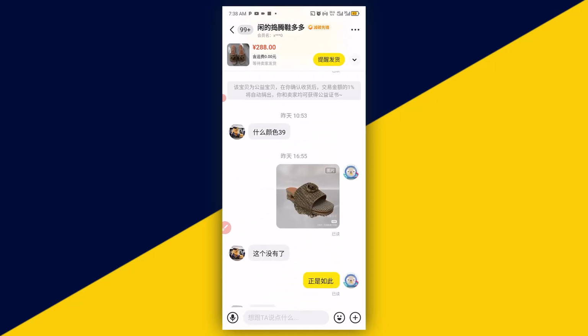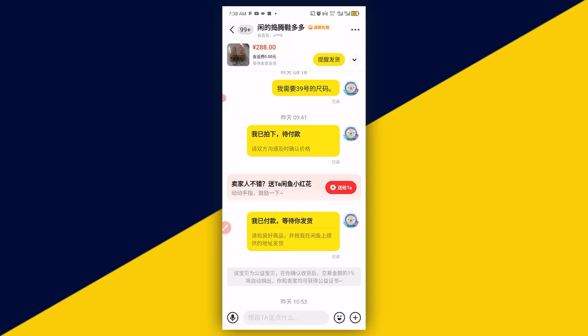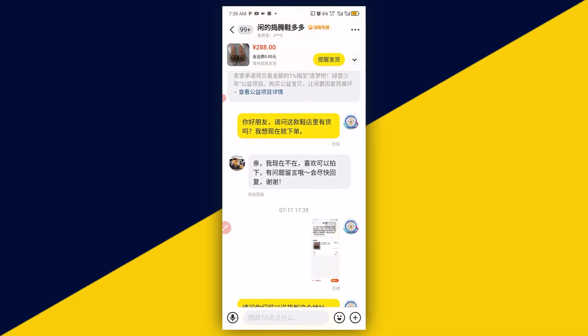I have already placed an order for this product, where the seller does not have the style I want for this particular product. And as a result of this, I'm going to request a refund of 288 yuan without any stress.